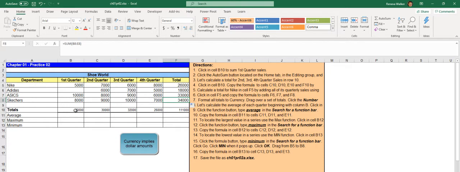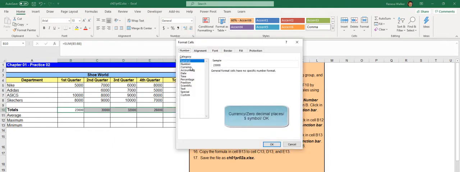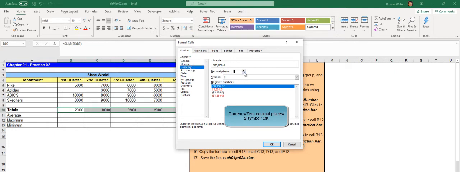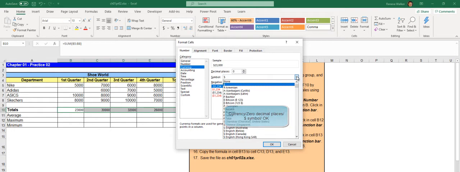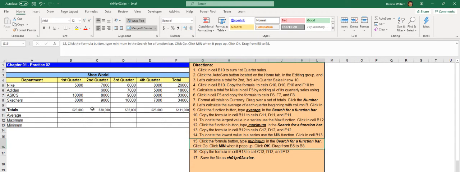Now let's convert our totals to currency. Okay, so we're going to drag over a series of cells that we want to convert. Then on the Home tab in the number group, we're going to click this number format button. We will select currency, change our decimal places to 0. We want the dollar symbol to appear, and then here is a list of ways we can select our negative numbers to appear. We'll select the first option and then click OK. Notice our totals in this row have been changed.